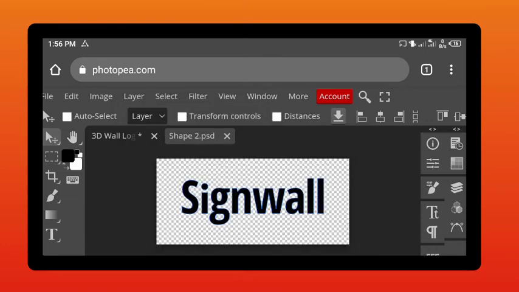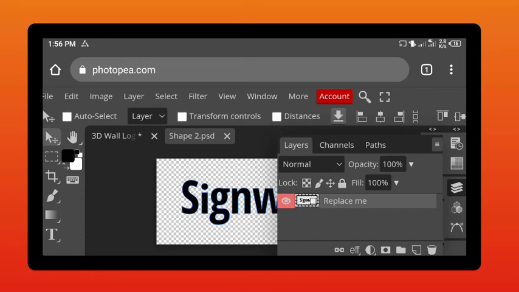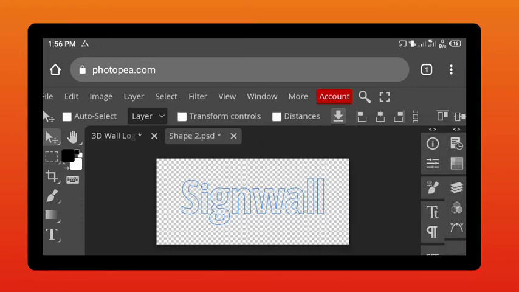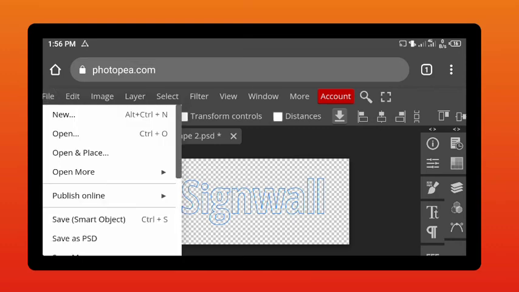When you click on this, all you have to do next is come to layer here. When you click on layer, just tap on it. You can see it says replace me. All you have to do is click on this eye symbol on the edge here, and it will take away whatever you have on the screen, and come back to click on layer again. With that being said, just come back to file. You can see file here. Click on file. Now you get to click on open and place.